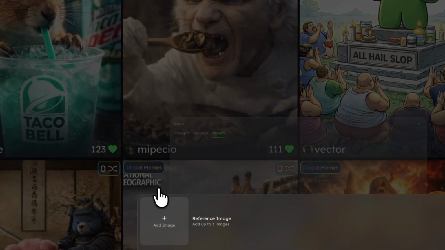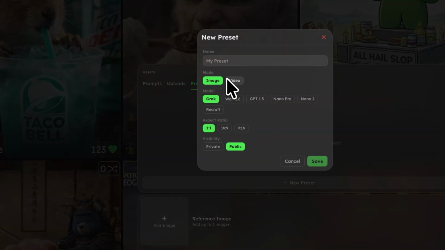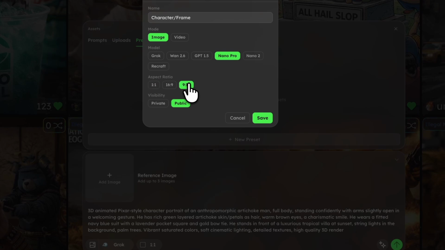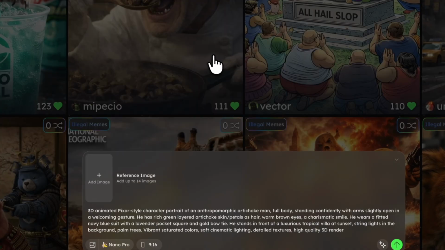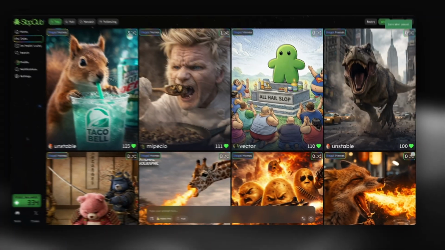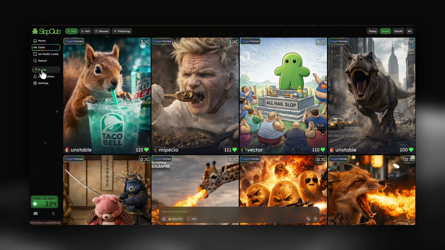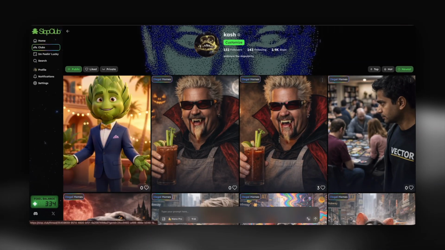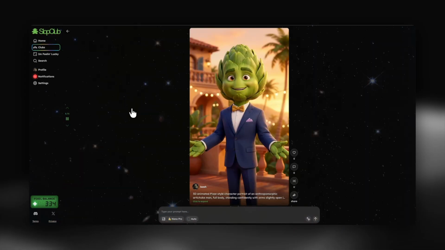Now I'm going to show you a little bit of a pro tip. What you can do is actually add your settings as a preset. So let's do this for the character and frame. I'm going to choose an image model. I'm going to choose Nano Banana Pro, a 9:16 aspect ratio since it's for TikTok, and public private will decide whether it's going to be shown publicly or privately on the Slop Club feed. And then I have my prompt set, so I'm going to go ahead and click generate now. And then I'm going to go to my profile and see it generating there. And there we go. Artichoco is ready and he's looking real clean.